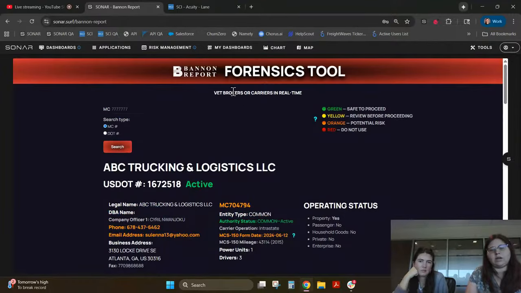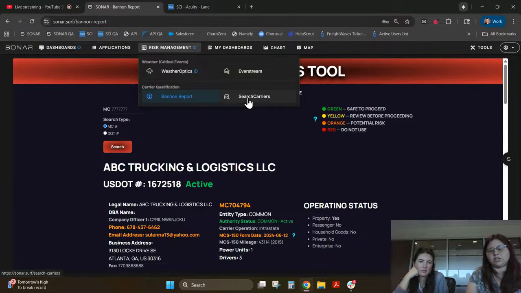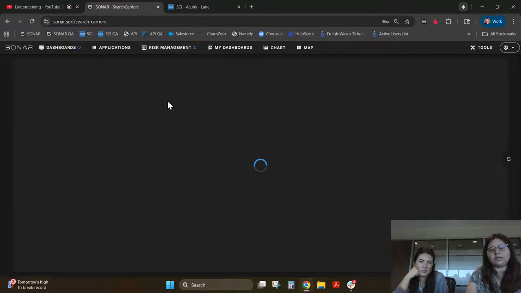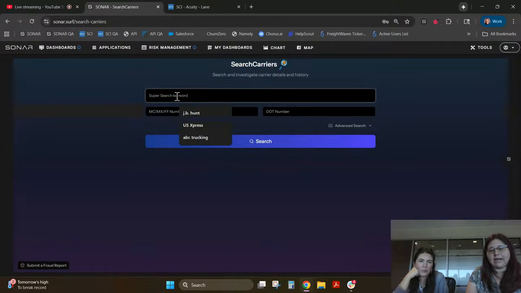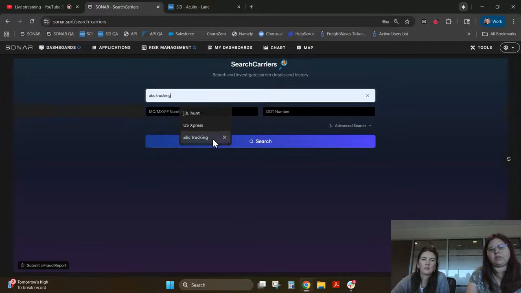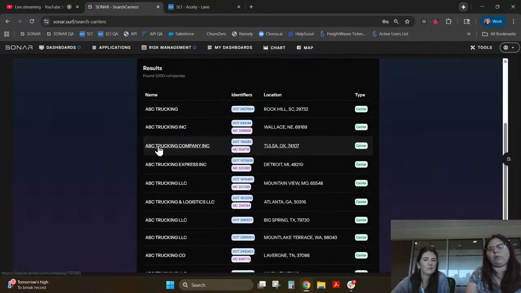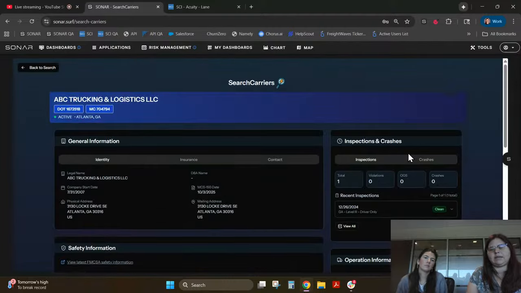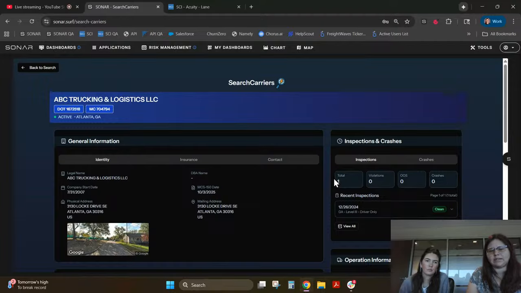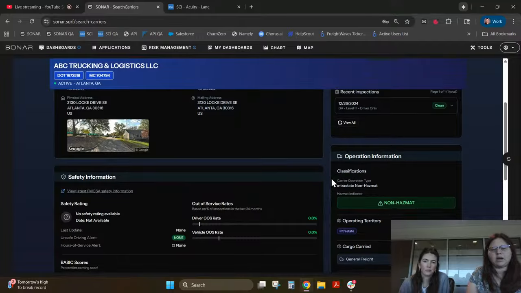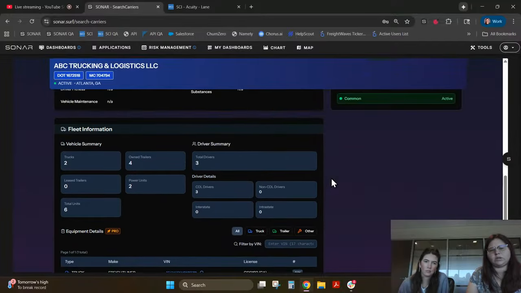And then another option that we have is the search carrier. So this one will allow an open search. So if you just have a carrier name, but you don't have an MC or DOT number, then you can search that here and it will pull up a list of carriers. It will also call out if they are a broker as well. So you can click into any of these and then very similar information: general, contact, insurance, inspections, crashes, other safety information. Search carriers will also go into more detail with their fleet. So how many drivers, how many trucks, trailers, things like that.